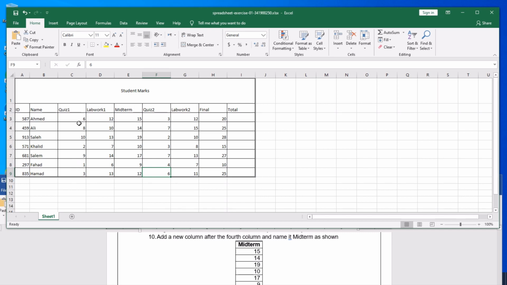So now the students have a quiz 1, lab work 1, midterm, quiz 2, lab work 2, and final, and so on. And let me now save. So this is the way you add a row, a column. Now let's move to the exercise.